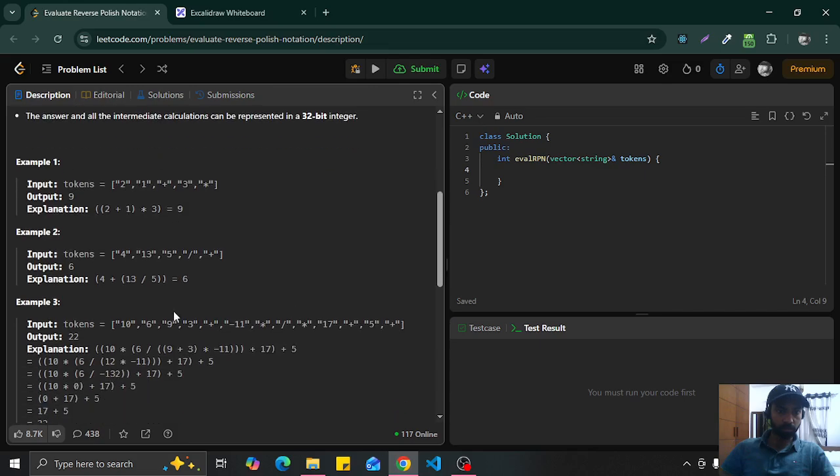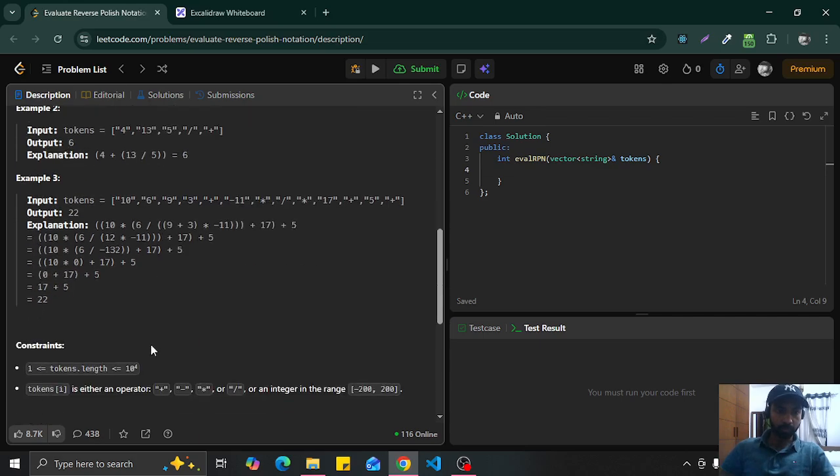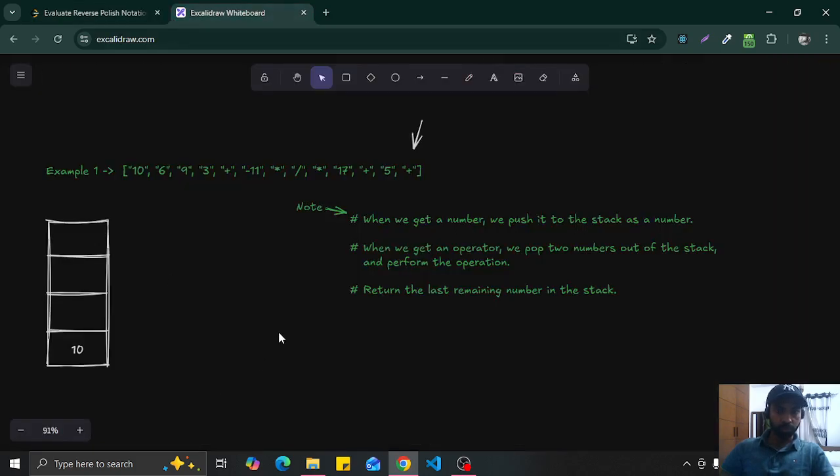So they're going to give us an array of tokens, and tokens can basically be a number or an arithmetic operator. Even in the explanation they're letting us know what to do. So all we have to do is, let's just visualize this inside our board.